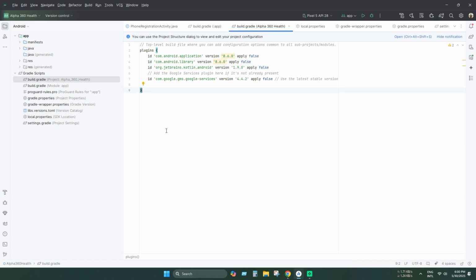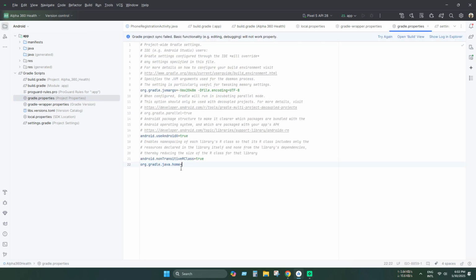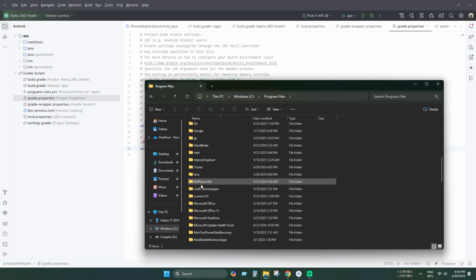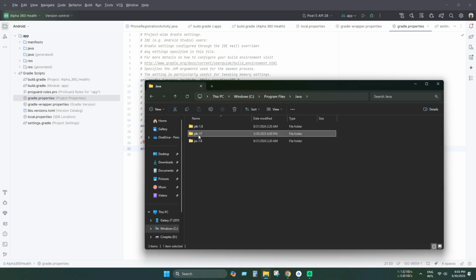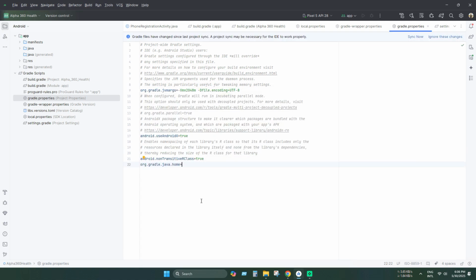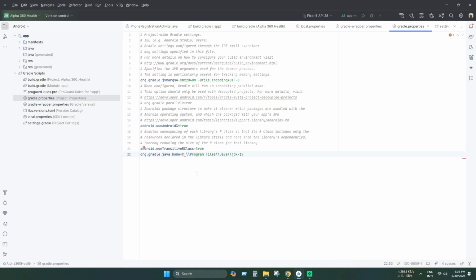So now we need to set Java path. So click Gradle properties and paste this command line. Open Java installed directory. Now copy this directory and paste here. Now you need to add double backslash. Now press Sync Now.